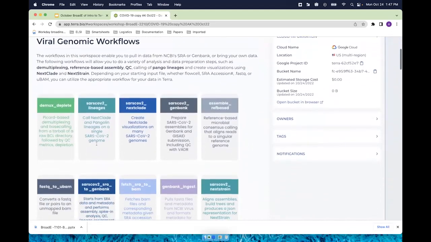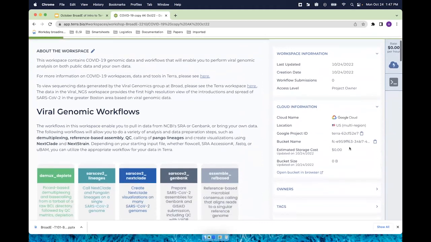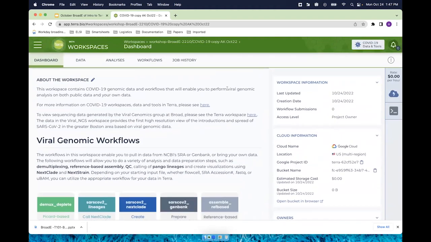So there's a long description here of what you can find in the COVID workspace. And in addition, that's right, the owners have now changed to me. And that's really the main thing that has changed in the dashboard section.